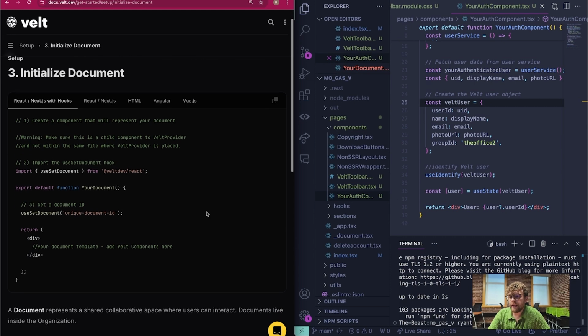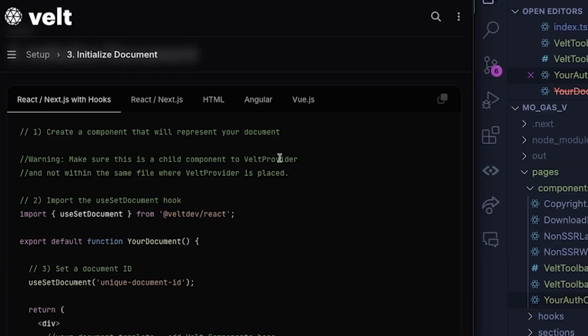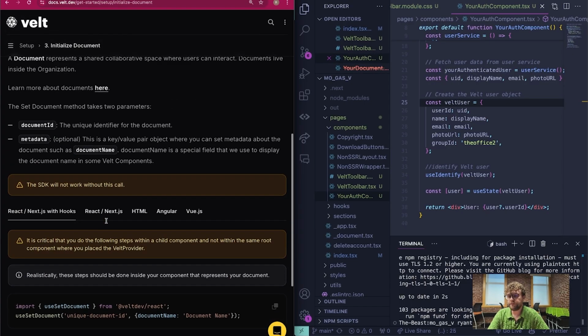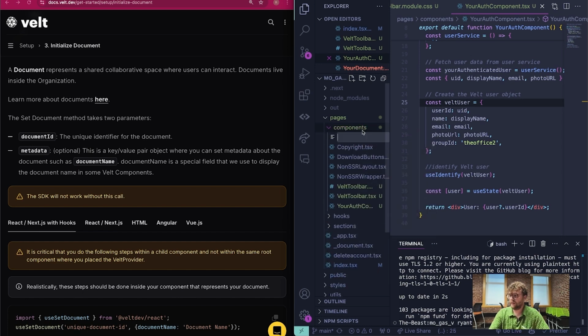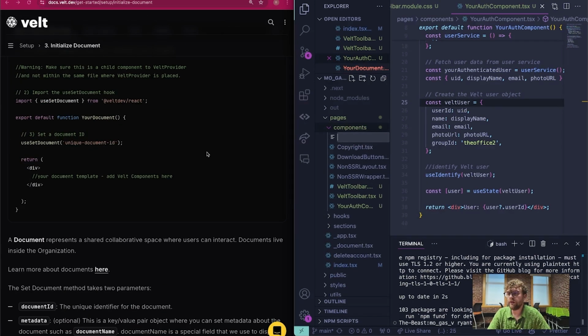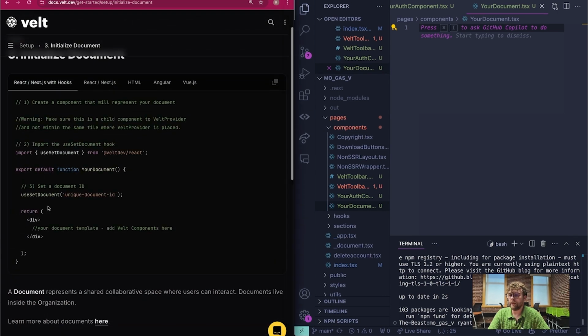And then step 3, initialize the document. So it looks like the important thing here is, make sure this is a child component and setting a document ID. Okay, so I guess that's really it. Make a component just like they have called your document.tsx, and I'm going to grab their code here.